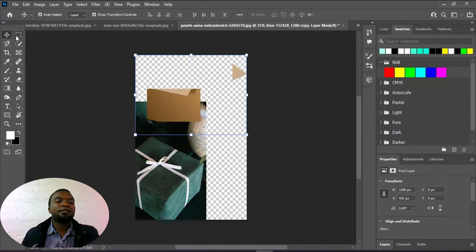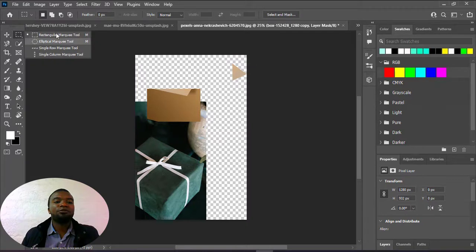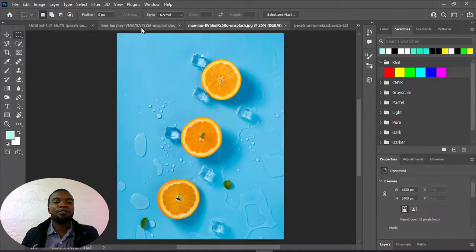Now the next tool I want to show you is the elliptical marquee tool. I'll come and use this object here. Maybe I'll just choose the elliptical marquee tool. Just select maybe this area of the orange like this. Then you can easily move it. After selecting, you can hold it and move it to exactly where you want to position it like that. Then I'll just come select and mask.